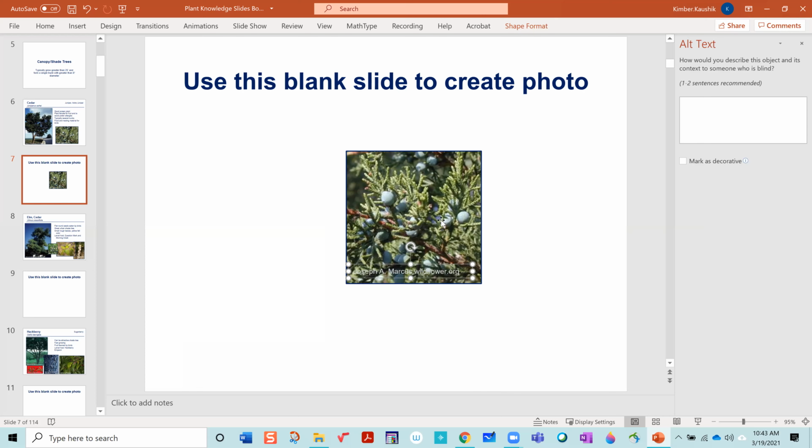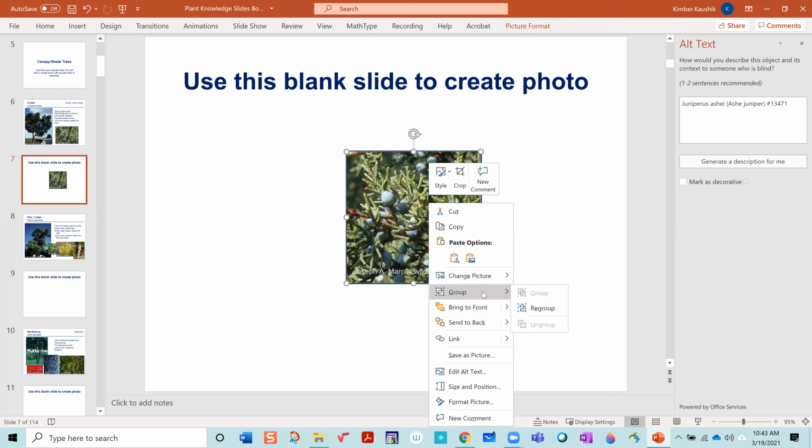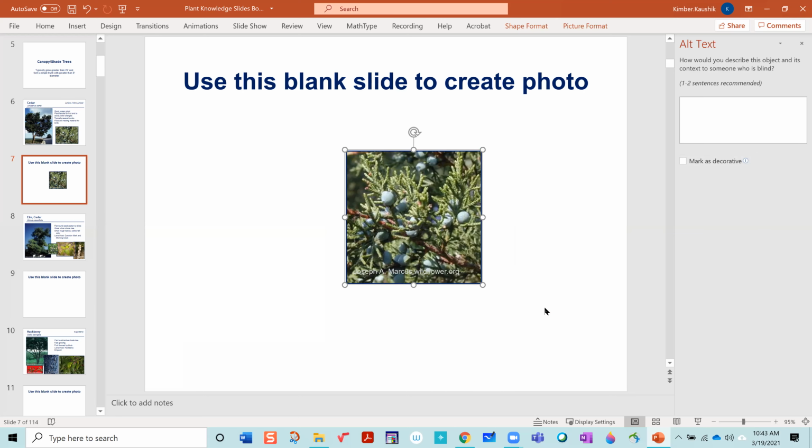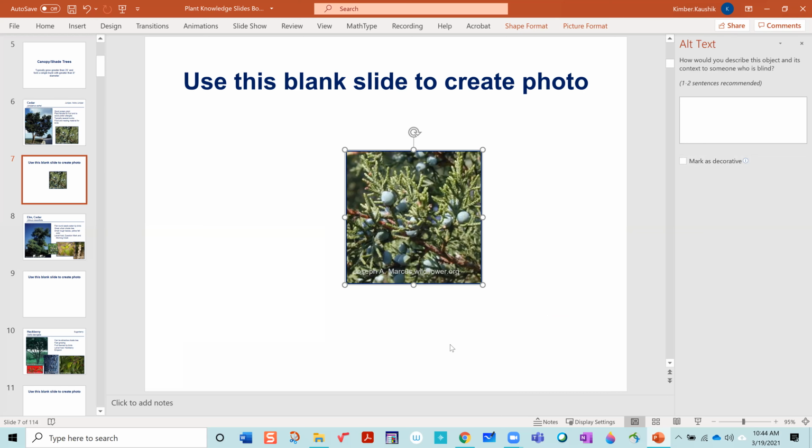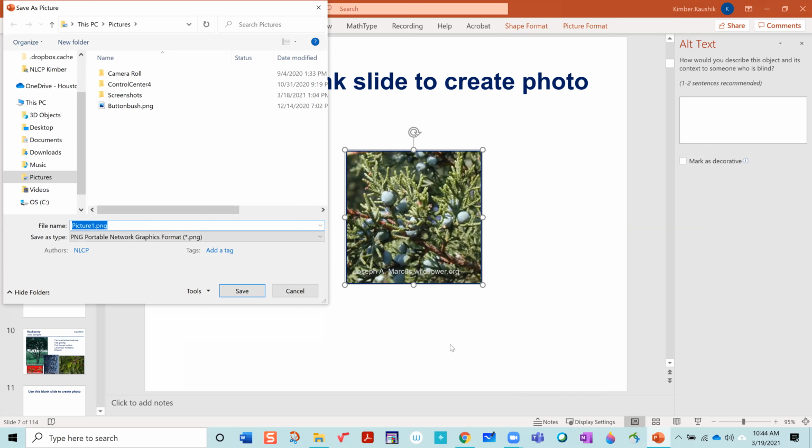Okay, so now that I've made sure that the text box is inside the image, I'm going to right click and pick regroup. That's so that the image will be saved as the credit and the picture as one file. Okay, finally, I'm going to right click and save as a picture. And this is why you want to have already created that folder for the plant images on your computer.